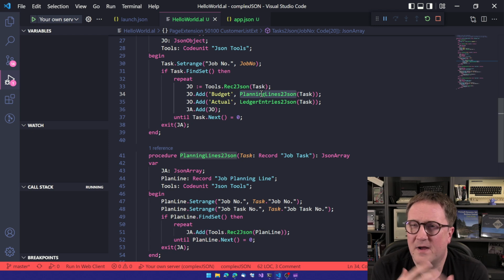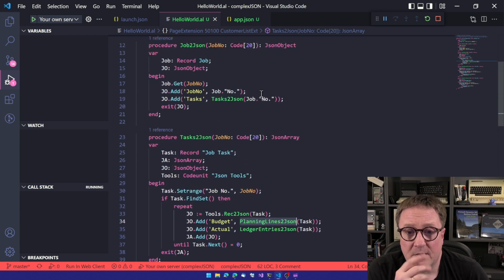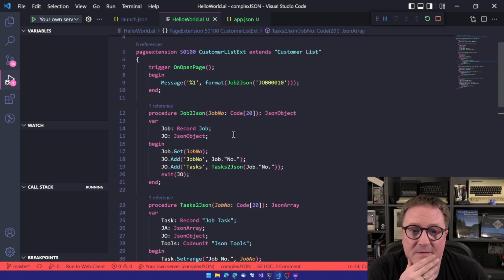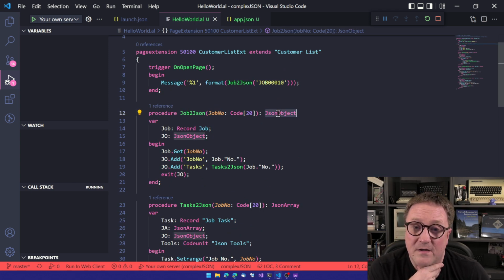So don't ever try to build this in one big function, because that's just going to blow up on you at some point. This is very structured, and this is also very reusable in case you suddenly need to do something else. So note that even at the top level, I return the JSON object.